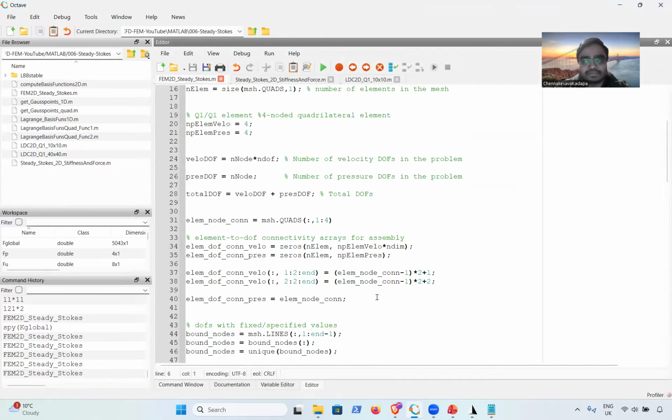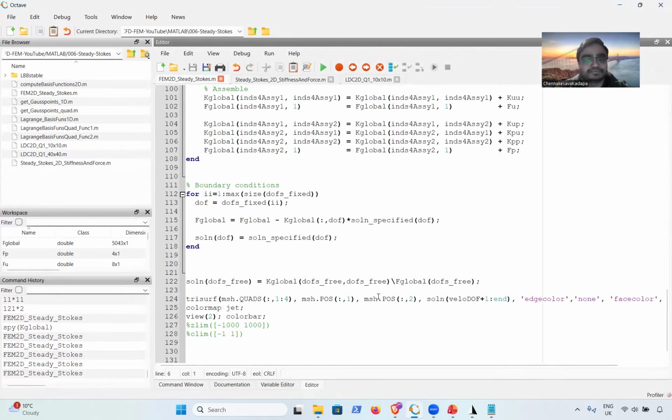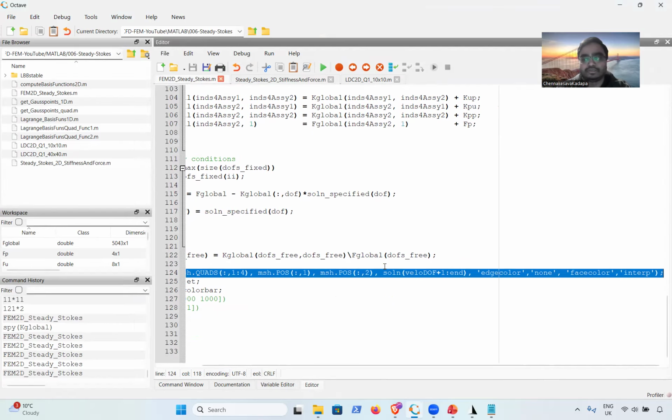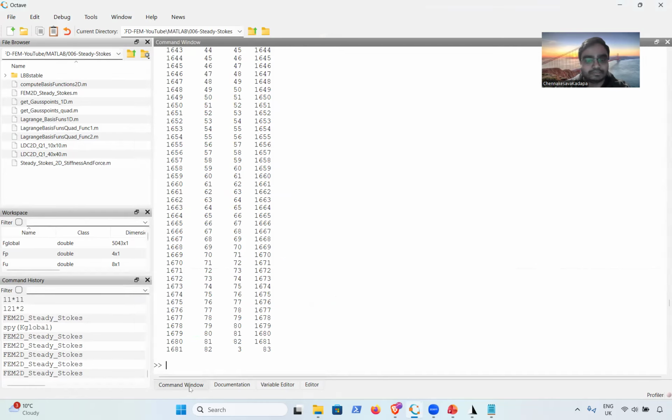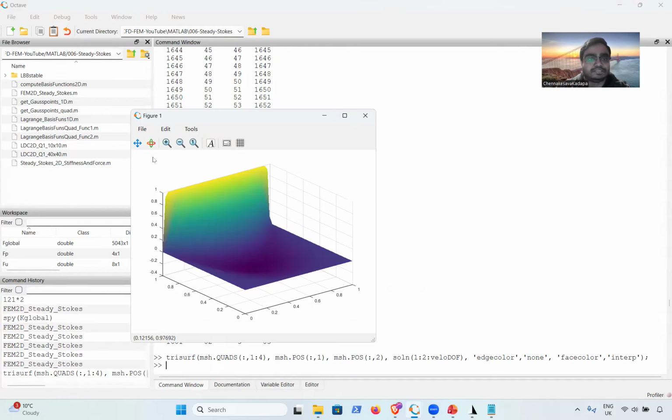Okay, and we can also check the velocity. Sorry, so velocity plots. In the solution we store velocity x, velocity y, velocity x, velocity y, like that. So I start with the first value and then I take a stride of 2 up to the velocity degrees of freedom. Okay, so this is our x velocity.